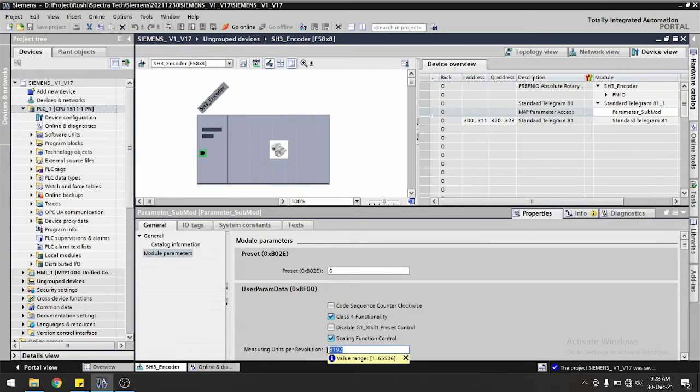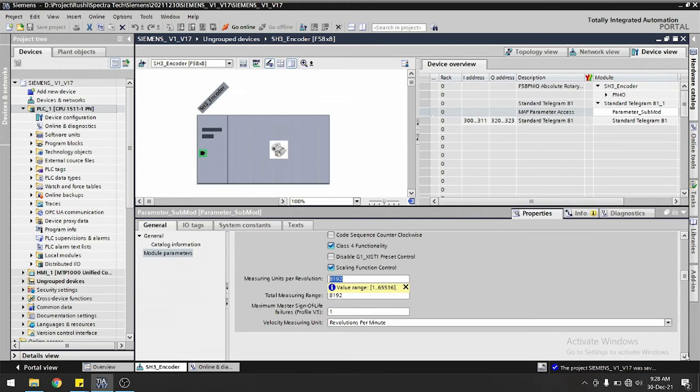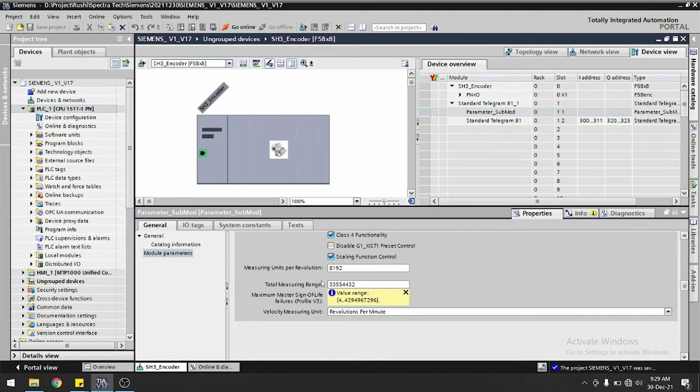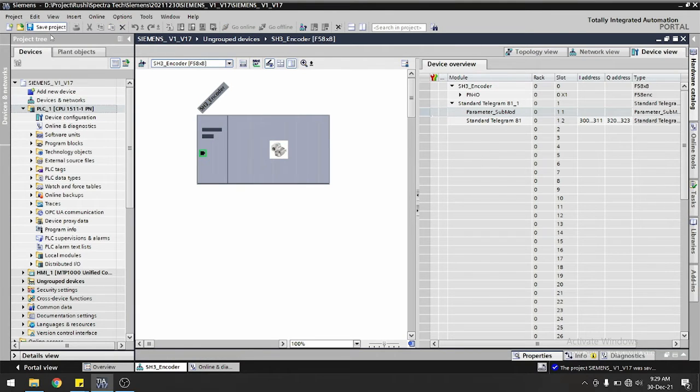Now this is measuring units per revolution, so we are getting 8192 value for one revolution, means after one rotation of the encoder we will have the value of 8192, and this is total measuring range. Actually this depends on the bits of your encoder, but we will keep it as maximum as possible. We can give more values, but it's not necessary. In my application 5 lakh or 6 lakh will be the maximum value, that's why it's enough.